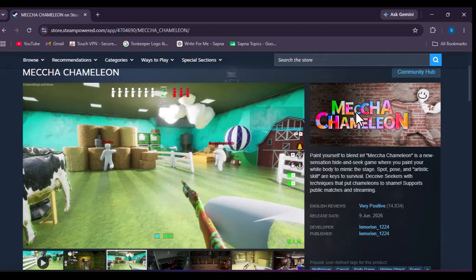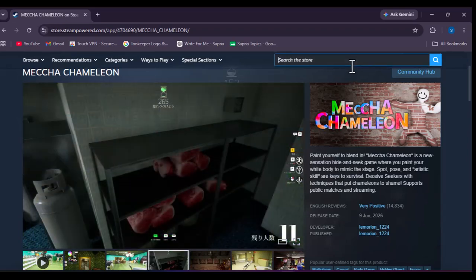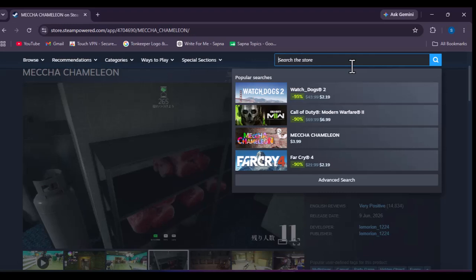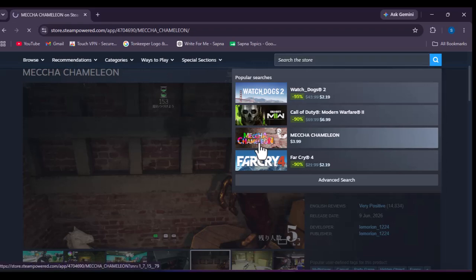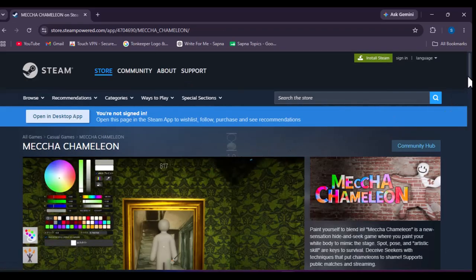Once you are done signing in, you're going to go ahead, go to the search store and type in Meta or Chameleon. You will instantly get this particular option. This is the game. Once you have got the game, this is how the screen is going to look like.